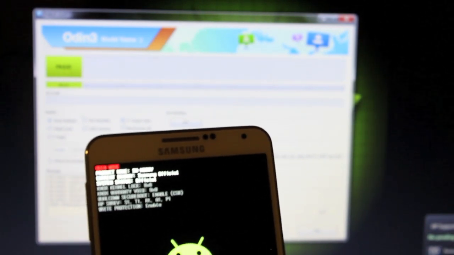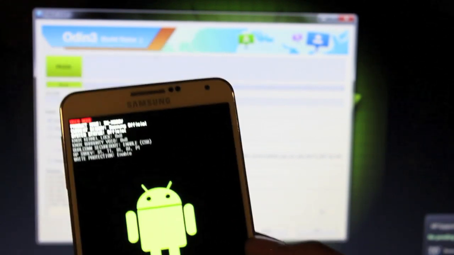But anyways, guys, this has been how to unbrick your Galaxy Note 3.